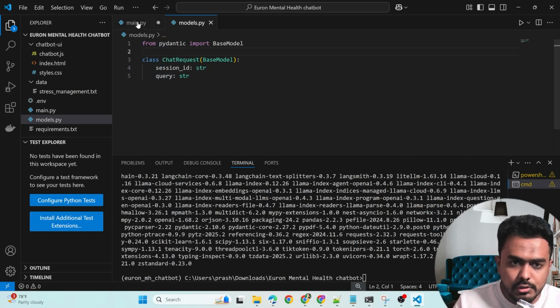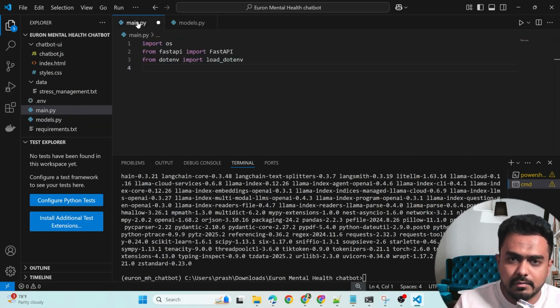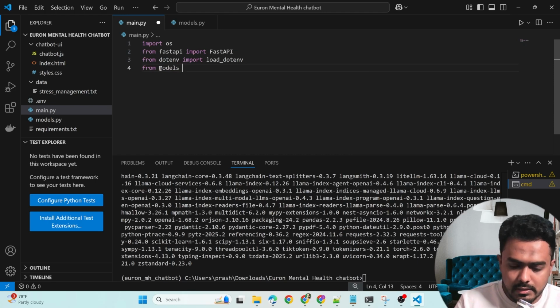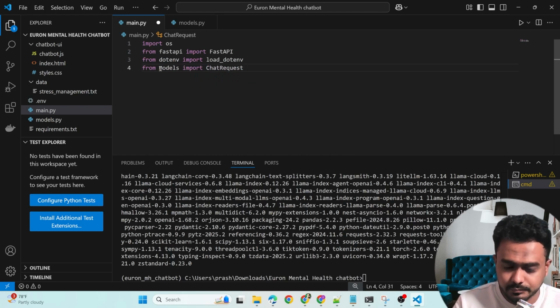Now we're going to use these models inside the main.py. So inside the main.py, I'm just saying from models import ChatRequest, so that we can use all those things from ChatRequest.